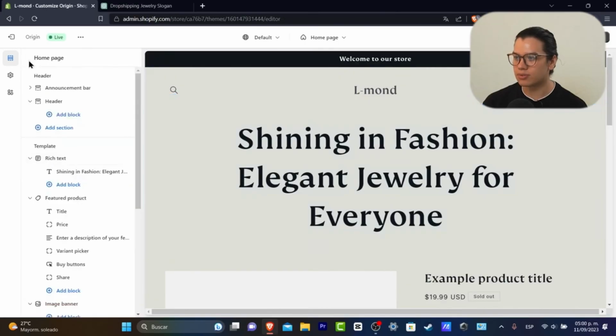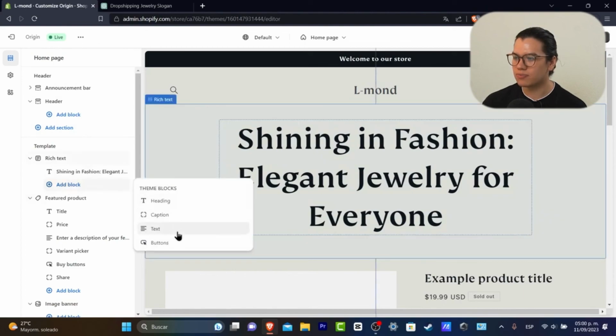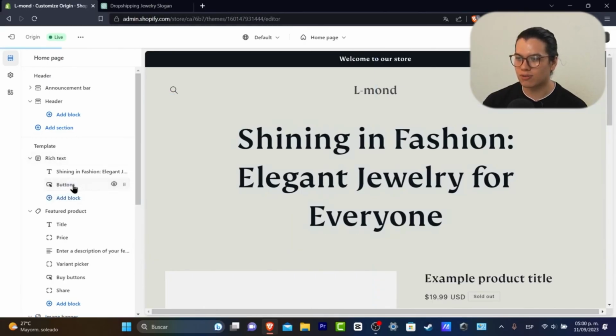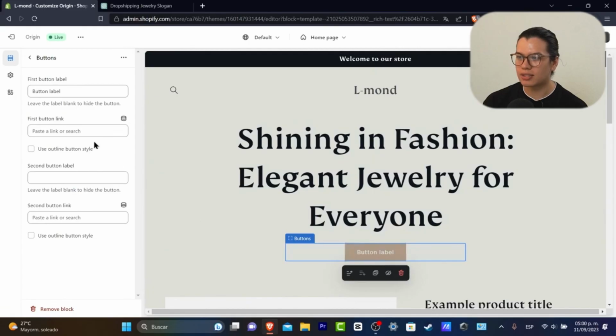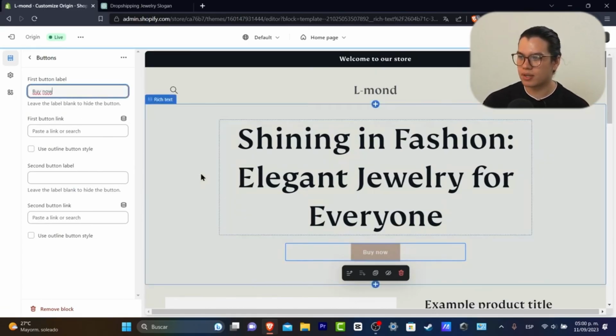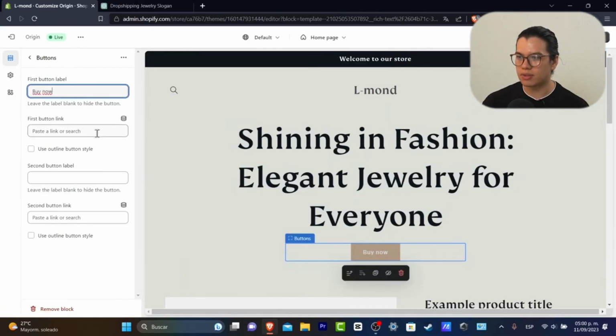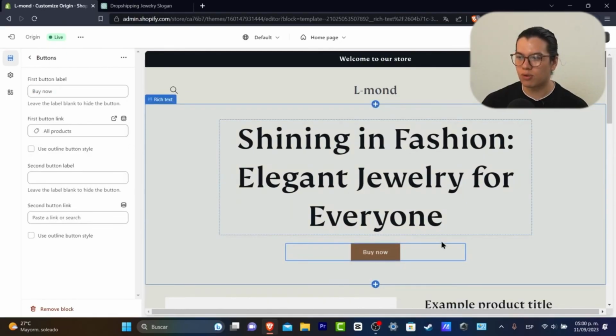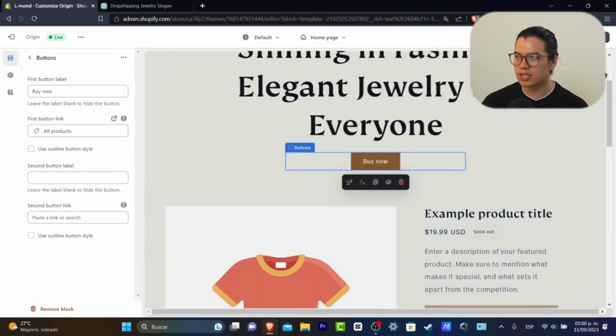So we go here into rich text. And usually what I do is add a new block. And you can add your own heading, your own text, or a button. For example, I can go for button. And in this button label, I can go for buy now. And there we go. The first button link should lead me into the products and go into all products. So just hit save.